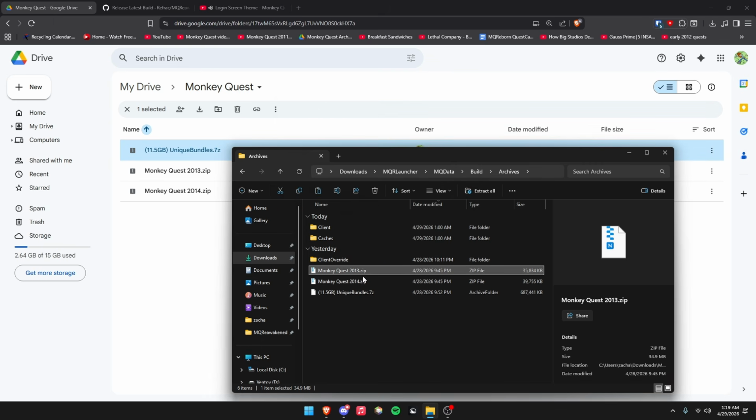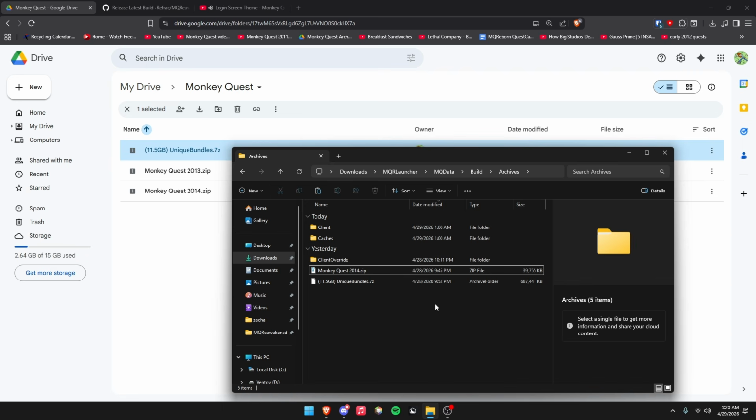And then we drag in the 2014 folder into client, and then we drag in Monkey Quest 2013 into client override. This will tell the server to use the 2013 version instead. So there we go.